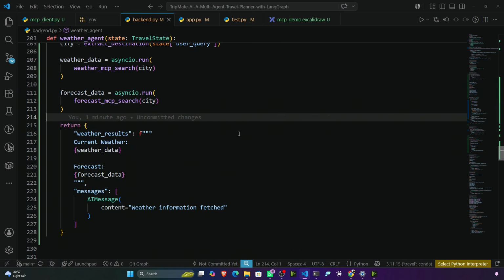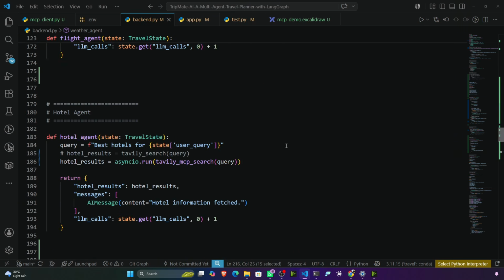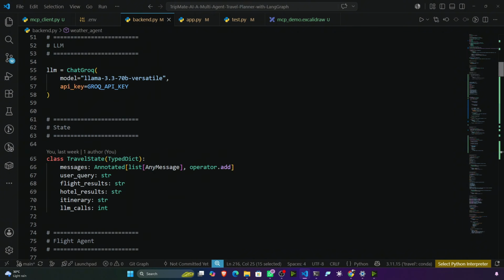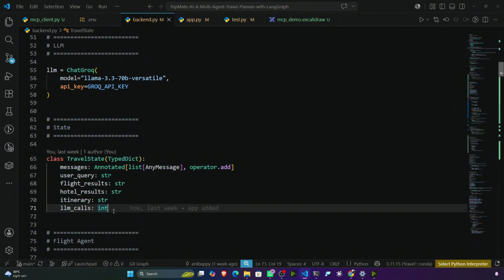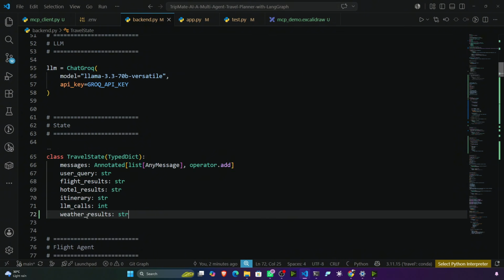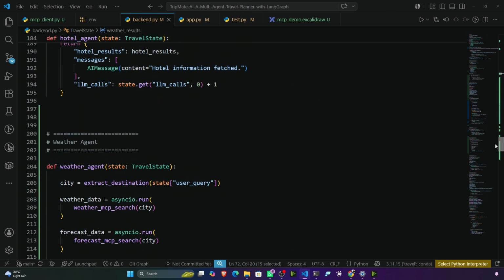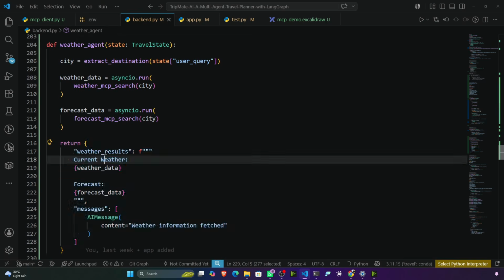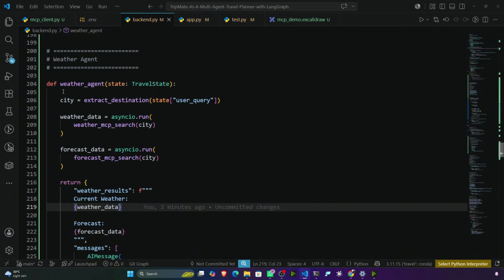And we also need to update this weather result variable inside my state. Let me show you. If I go to my state, see, there is no weather state variable, so let me add that as well. I'm going to name it weather result, and this should be a string type. Now if I go below, this weather result will be updated. That's it, now we have added our new agent.